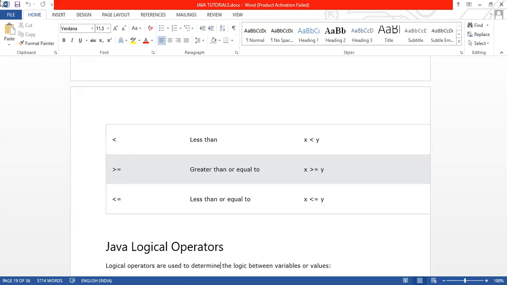Or if any one condition is not matched, then it will return false.